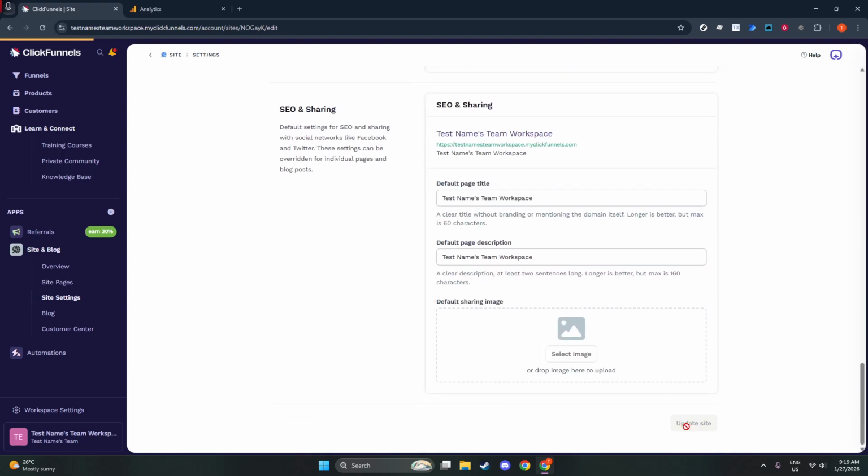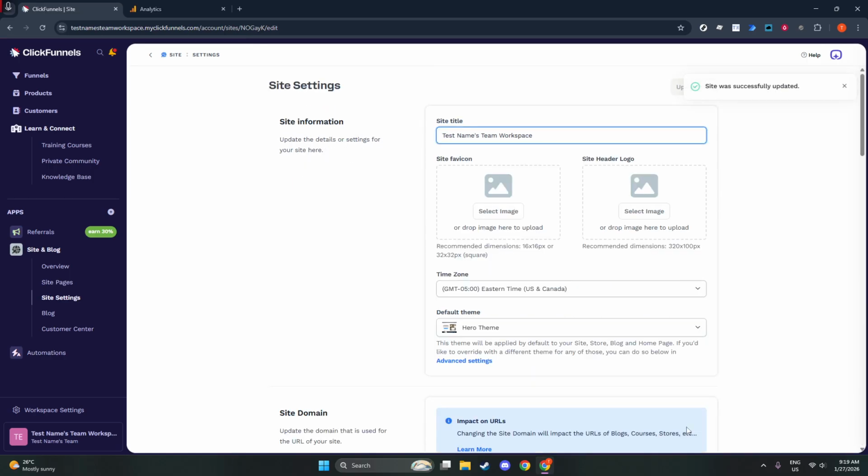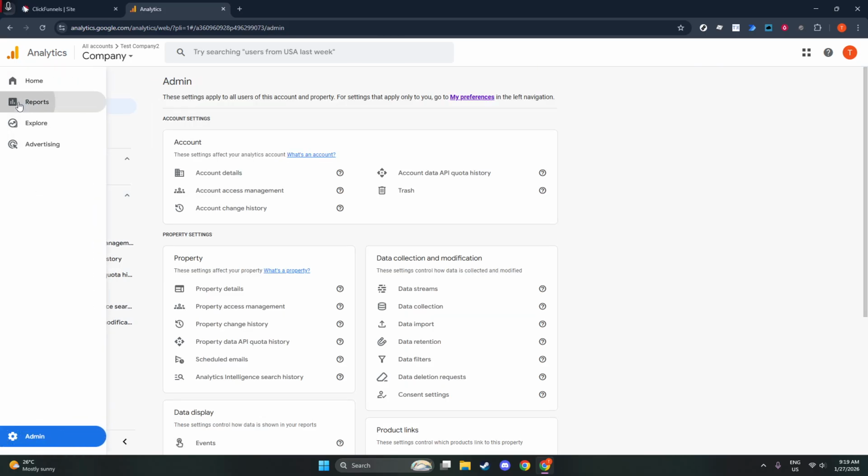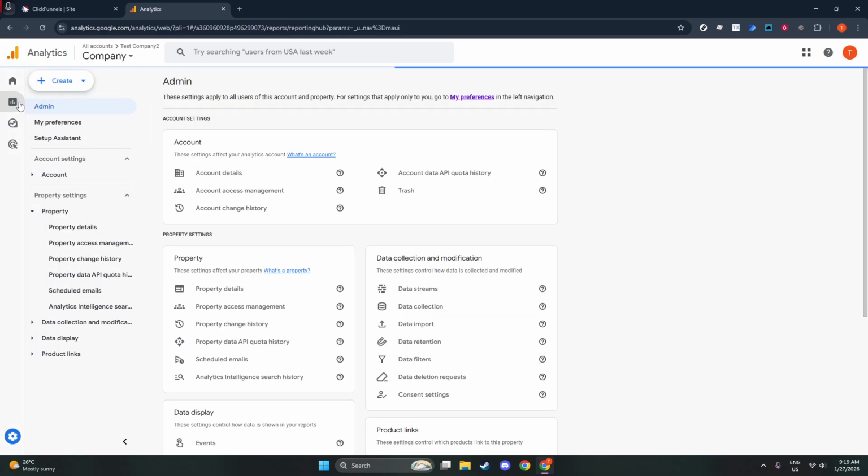To confirm things are working, open your site in a fresh browser tab and visit a couple of pages. Then, in Google Analytics, check the real-time view in Reports. If you see active users and page views from your device, your connection is live.